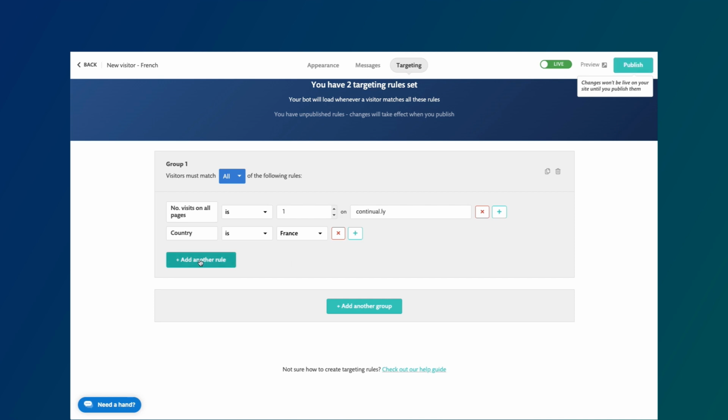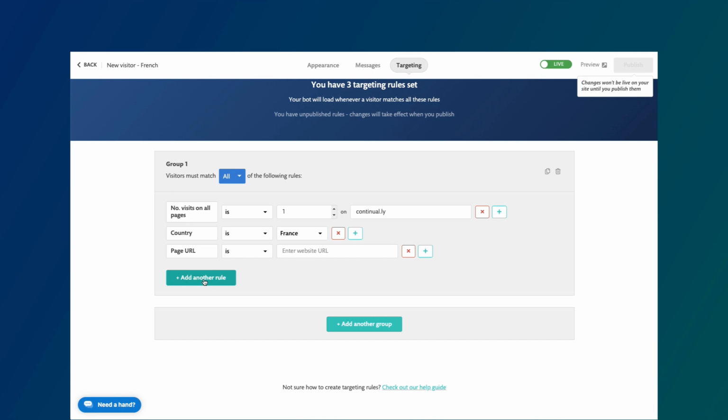And finally, we can get the bot to appear on our home page. So again, we click the button to add a rule, then select page URL. Next, you can select the condition is, and then add your URL that you want your bot to appear on. So now, this bot will only appear for new users in France who are on our continually homepage.